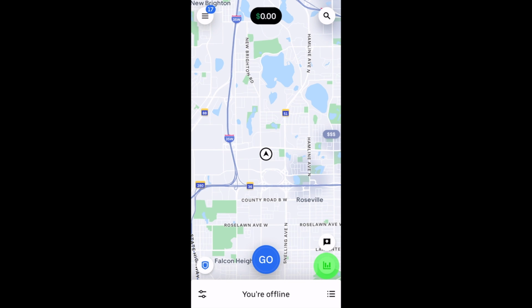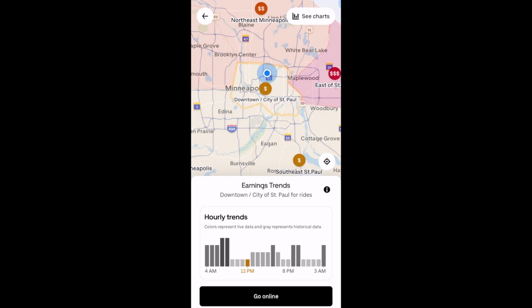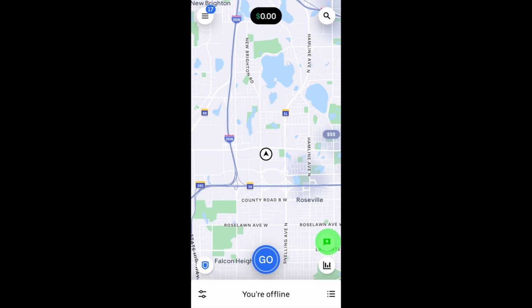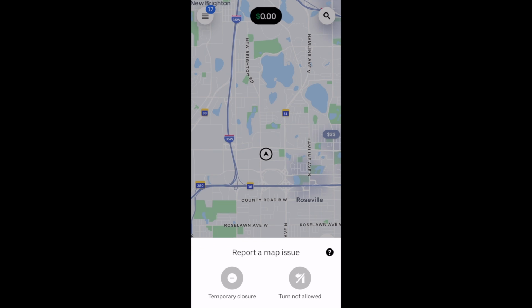Now if you select the bottom right chart icon, this is where you can see earnings trends in your city. You can see there's a heat map as well as a graph showing demand. Now if you select that message icon above that, when you're actually on a trip, this is where you can report any map issues.